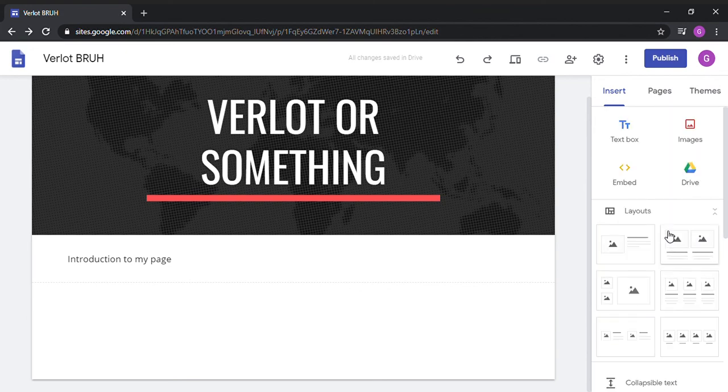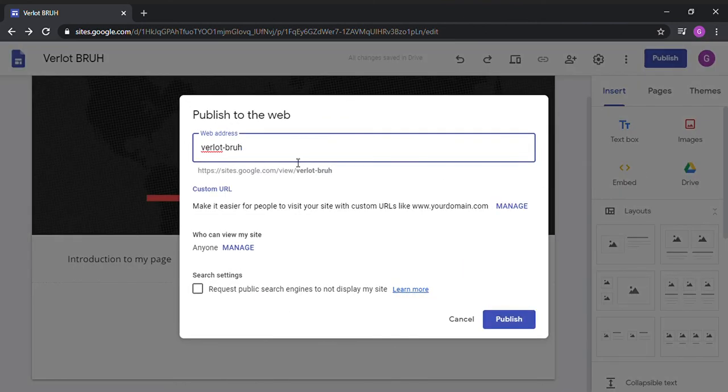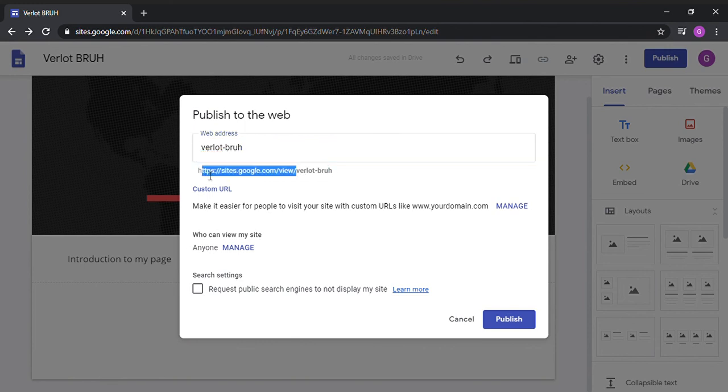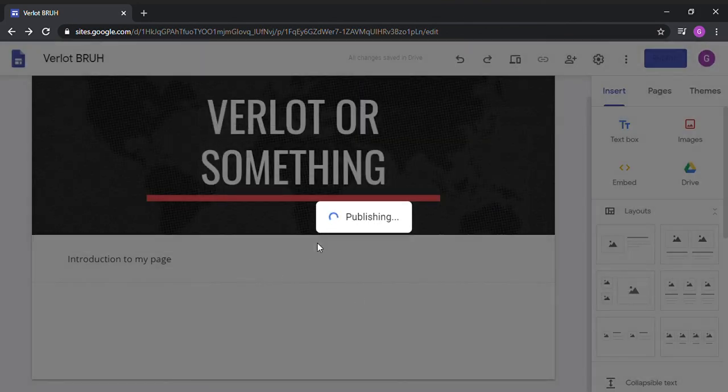So after all that, you can publish. Then you can see here, this is the site name, your site name, and publish, something like that.